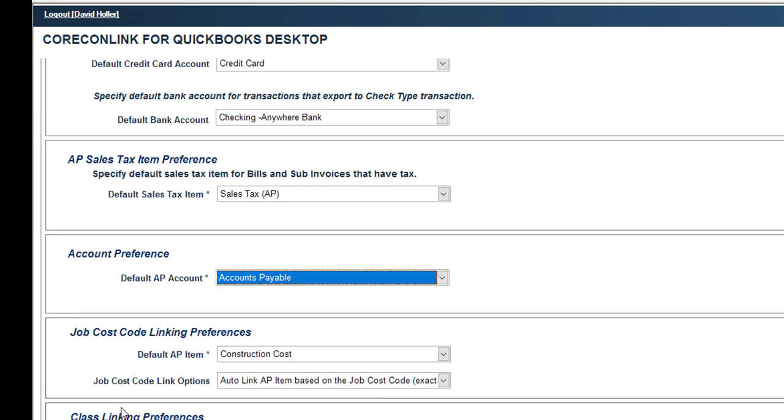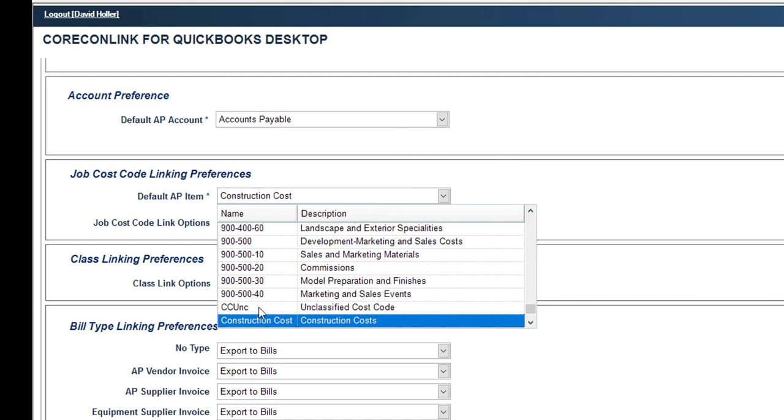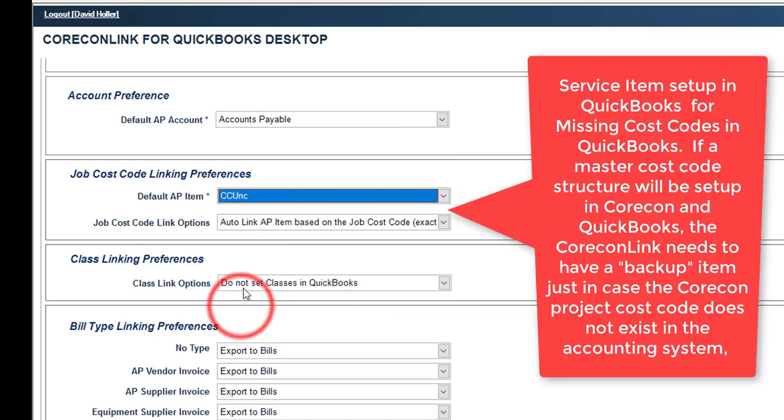The next is job cost linking. And you're going to see this 3 times throughout the preferences. There's several options, and most likely you're going to choose for the default AP item, the CCUNC. We discussed this setup in the previous video. This is a service item in QuickBooks, and it's going to reference the GL account for the cost of goods sold, and it also references the revenue or billing income type account in your general ledger.